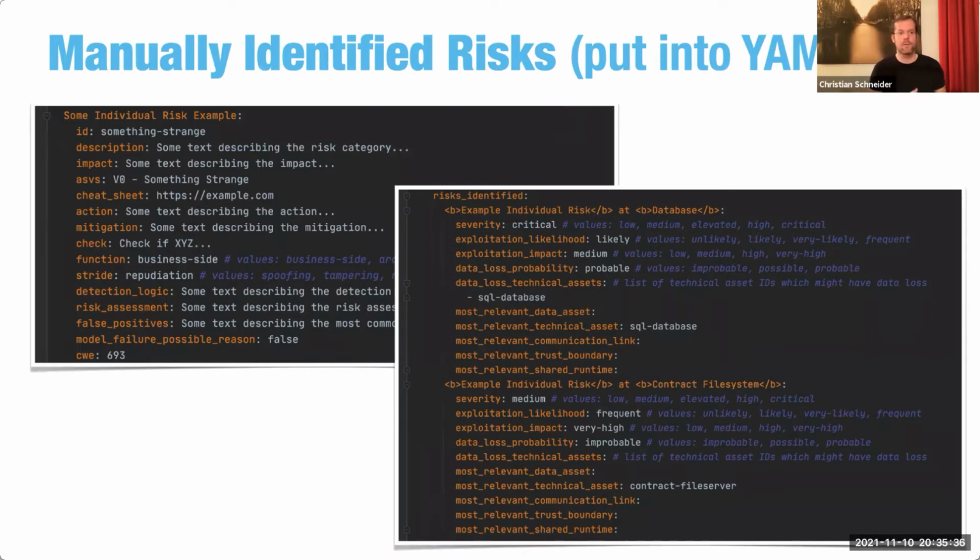So that means if you're doing this and you identify some custom risks, you can also add them to the YAML file, including those pointers to, if applicable, what kind of component or what kind of data flow it should be linked to in the report, and to what severity, for example.